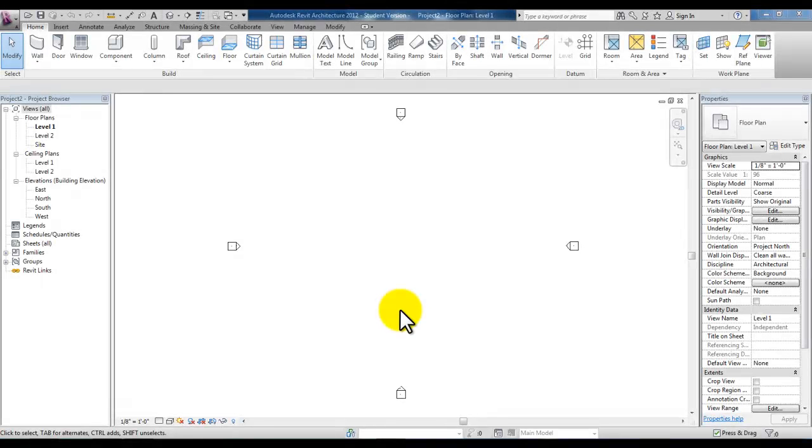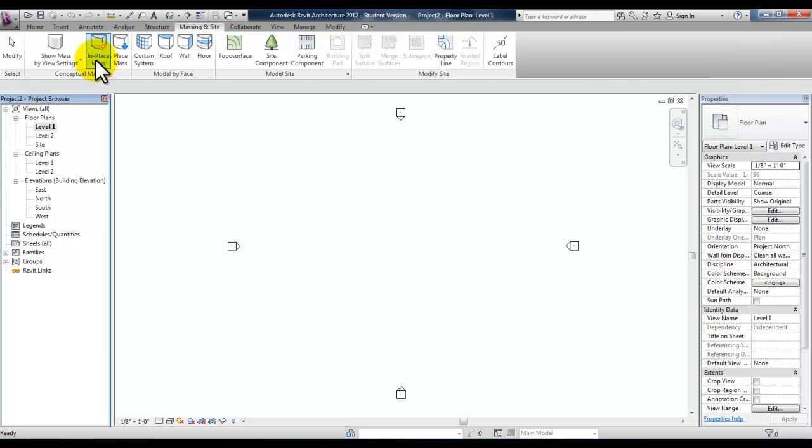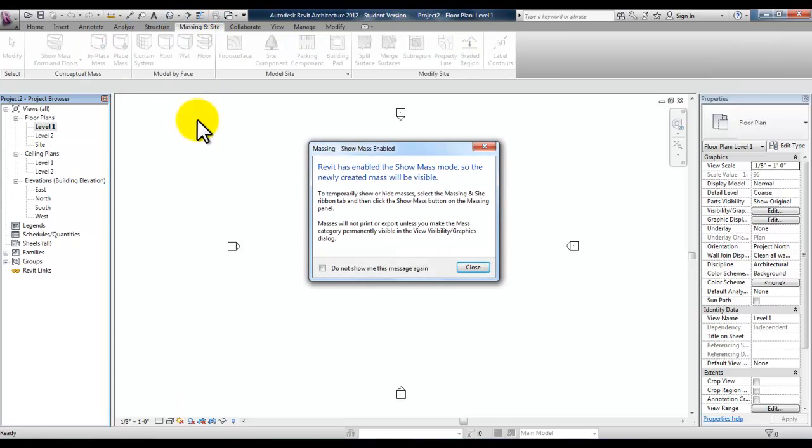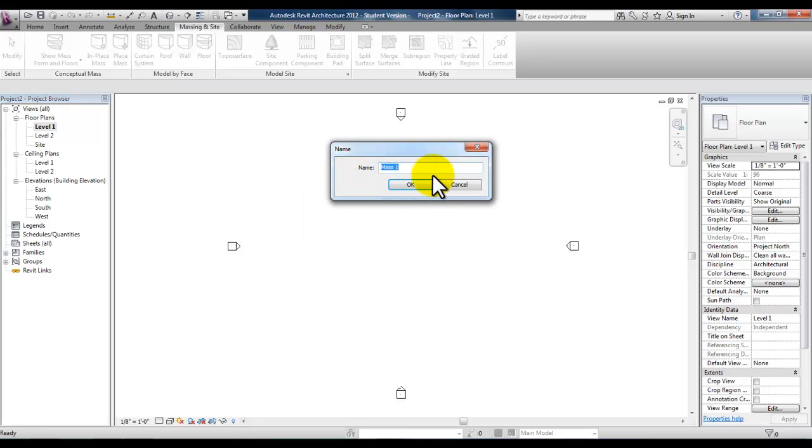In this quick video, we'll take a look at pattern-based systems. We started a brand new drawing, and in the level 1 view, we'll go to Massing, In-Place Mass. You'll get a dialog box that says that the mass will need to be turned on, so you can go ahead and close out of that dialog box. And then you can call your mass a different name if you'd like. I'll call this one Mass 1.